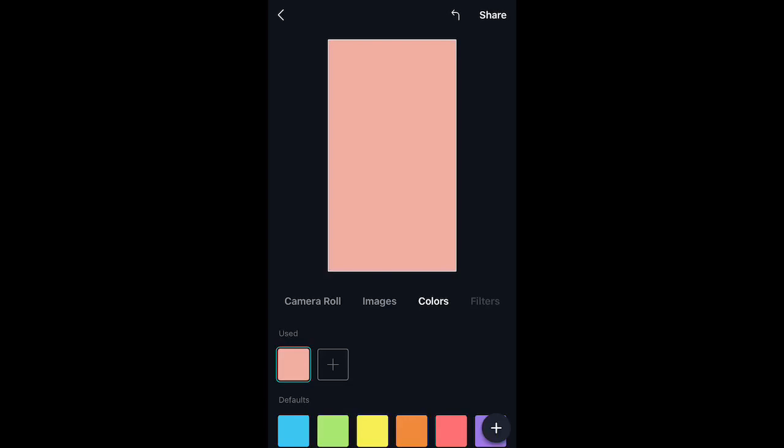I'm going to use this one. It's a nice, cute, peachy color. It goes with my theme. And then after that, you're done with the color. You can click on the plus sign in the bottom right corner to add another element.